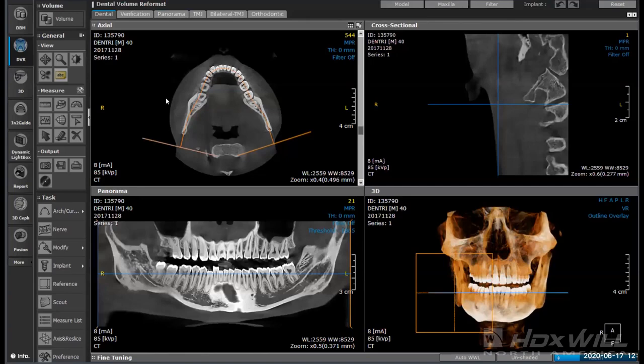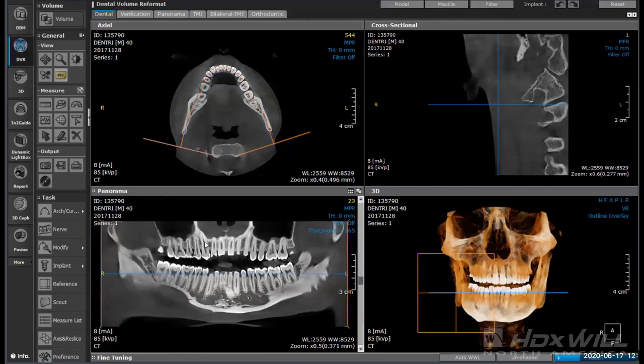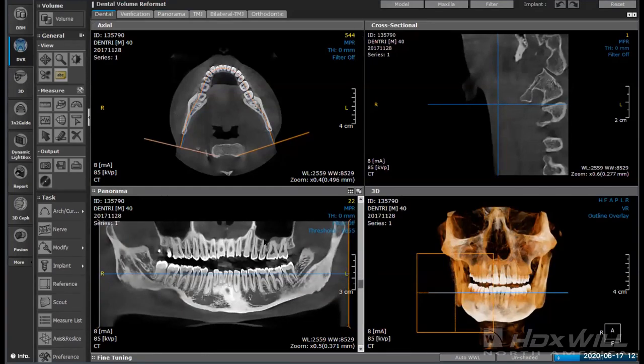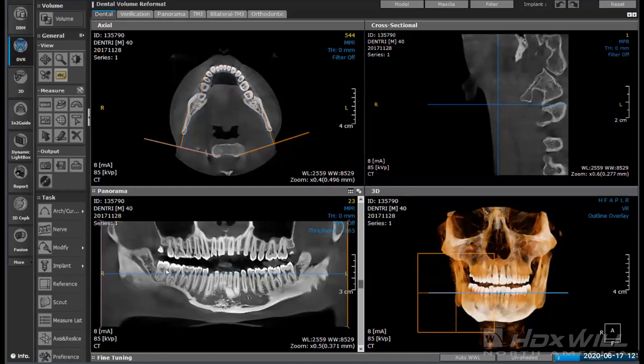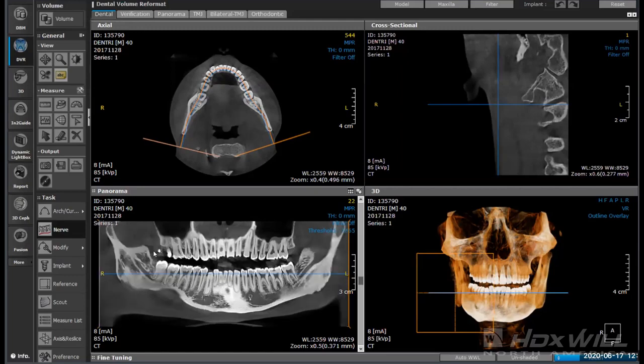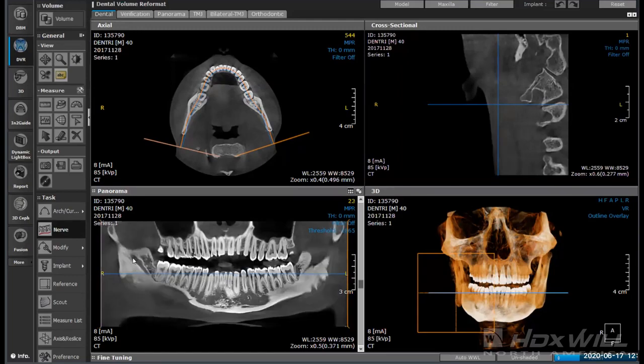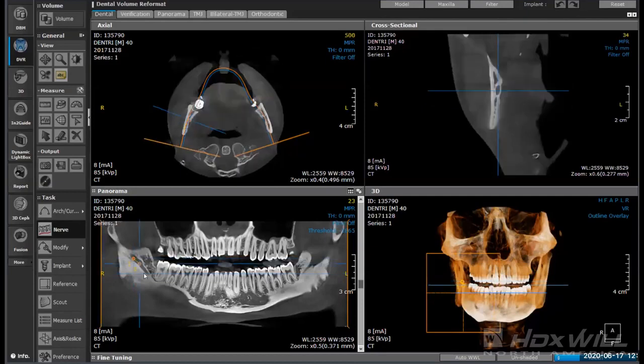And so at this point, we can go down, and if we're going to do an implant, say in the number 30 slot here on this model, I want to be able to mark a nerve. So I'm going to go ahead and click on nerve, keeping in the thin slice. That way I know from buccal to lingual where that nerve is. I can go ahead and start making my points.